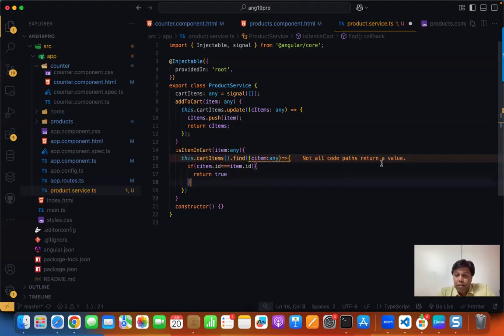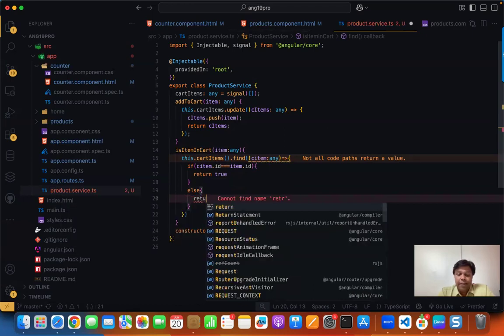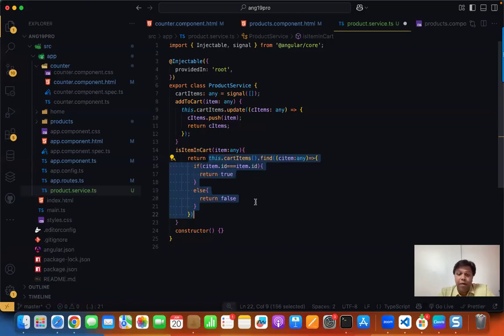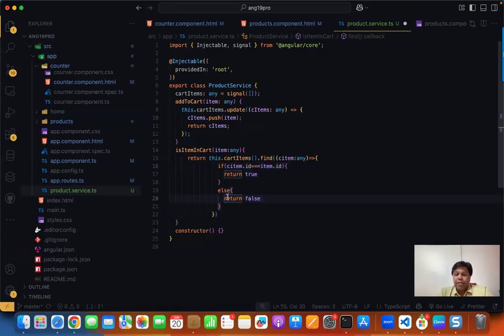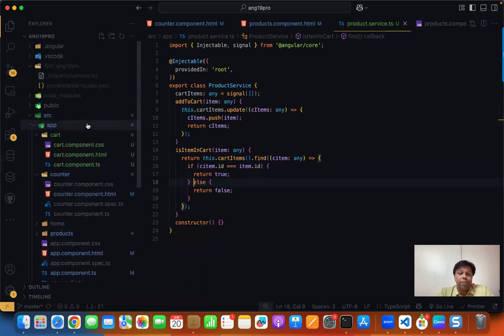Okay. Not all code paths return a value. Okay buddy. Use else for return false. So here I will return the result from the find. Maybe it is looking a little tricky, but after our classes, it won't be a problem. We'll practice like that. So this isItemInCart will return whether that particular item is in the cart or not. So here I will go to the products component.